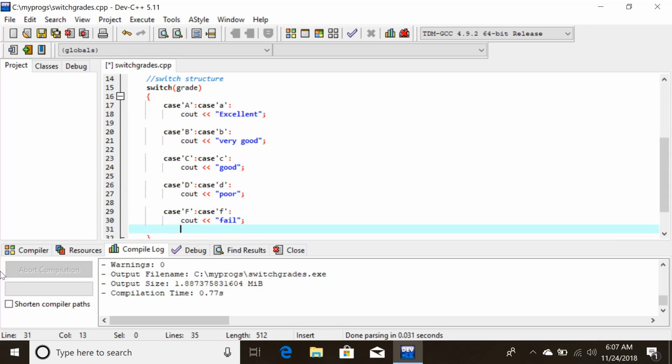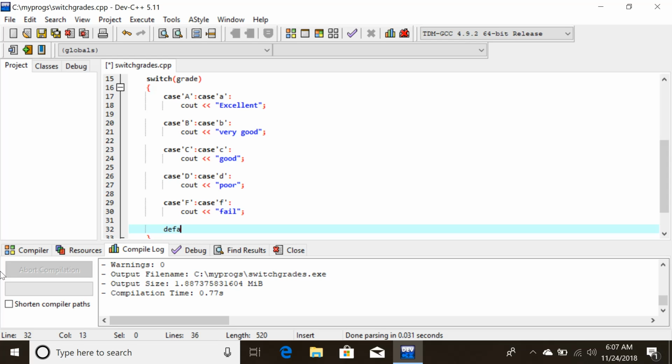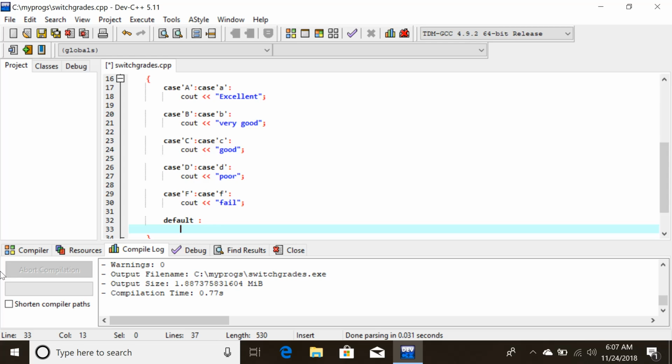Okay, done. If none of these are the options, we will ask for default value, and for default value the statement will be cout, please enter grade from A to D or F. So this will be the message generated if the grade is neither A nor B nor C nor D nor F. So the default is this message, so it will show that the user is making a mistake by inputting some different letter, and the user should enter the grade from A to D, or enter the F. Okay, perfect. I think so.